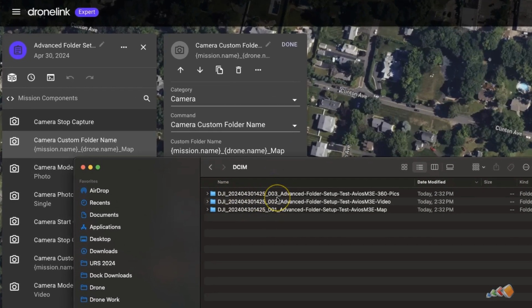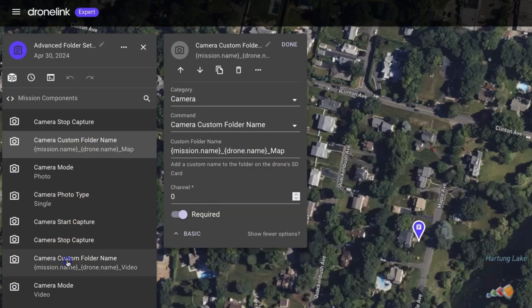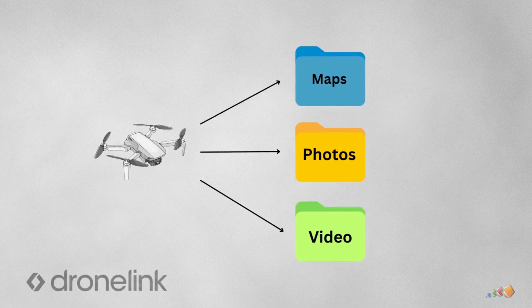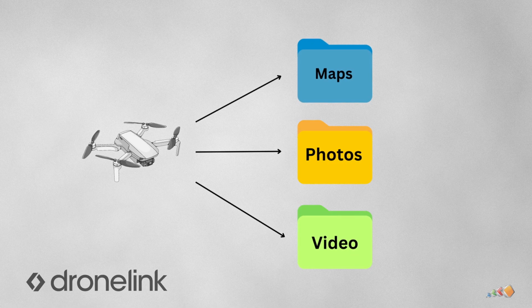which is we've got the usual DJI component at the beginning that you can't change, and then it's followed by advanced folder setup test, which you can see up here is the name of this mission, and then Avios M3E, which is the name of the drone that I ran this on, and then it follows by 360 pics. So if you look at this, we've got map, we've got video, and we got 360 pics. And that's really all there is to it. Short and sweet, but for those needing to sort their data, this is a huge time saver.